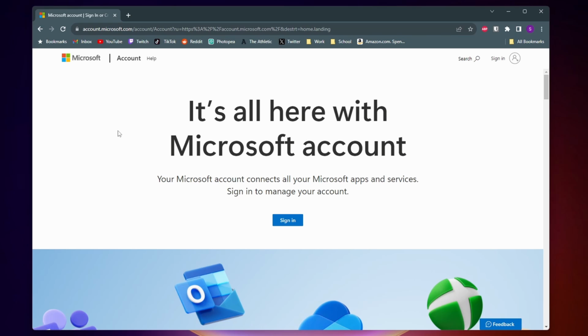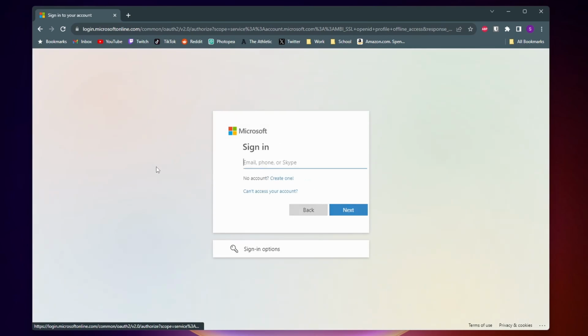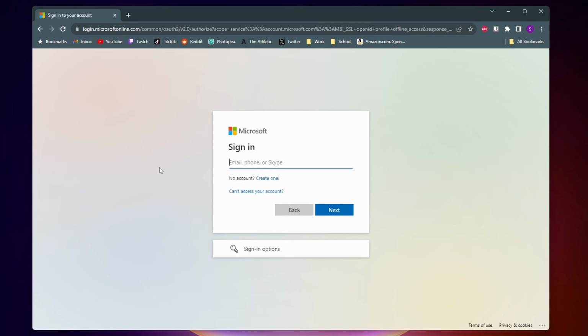you'll be taken to a page that looks like this. So now you want to go ahead and click on this blue sign in button. And now in the sign in box, you're going to see a little line that says no account, create one. You want to click on this blue create one button.